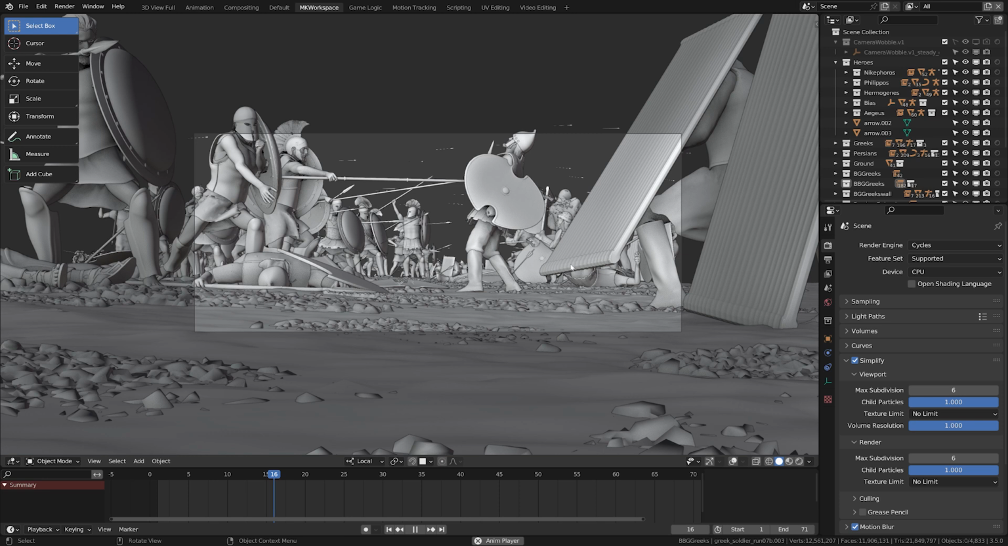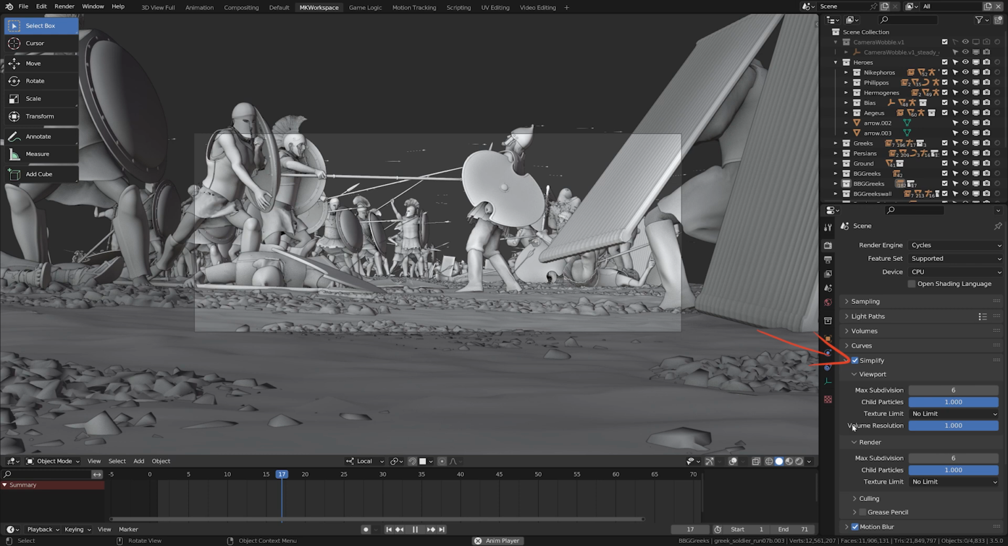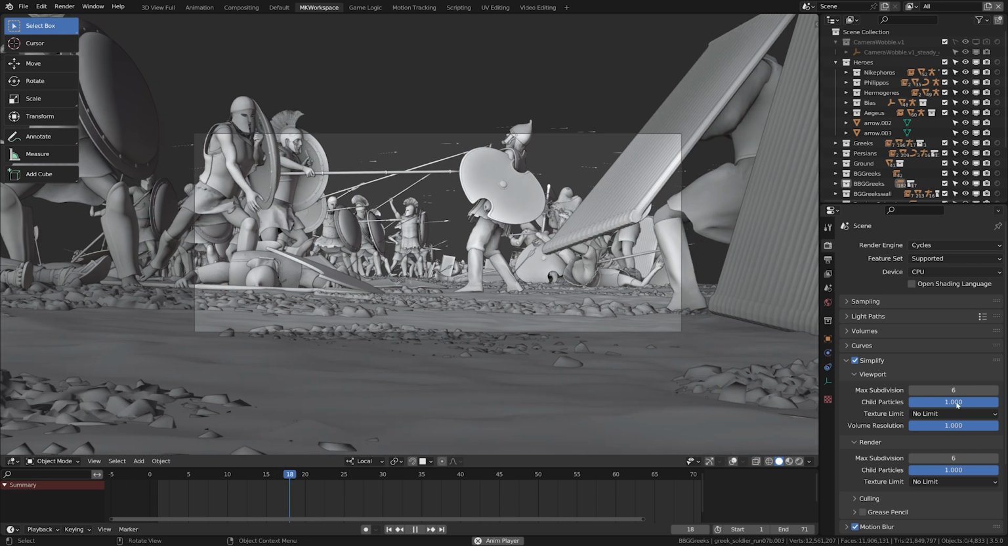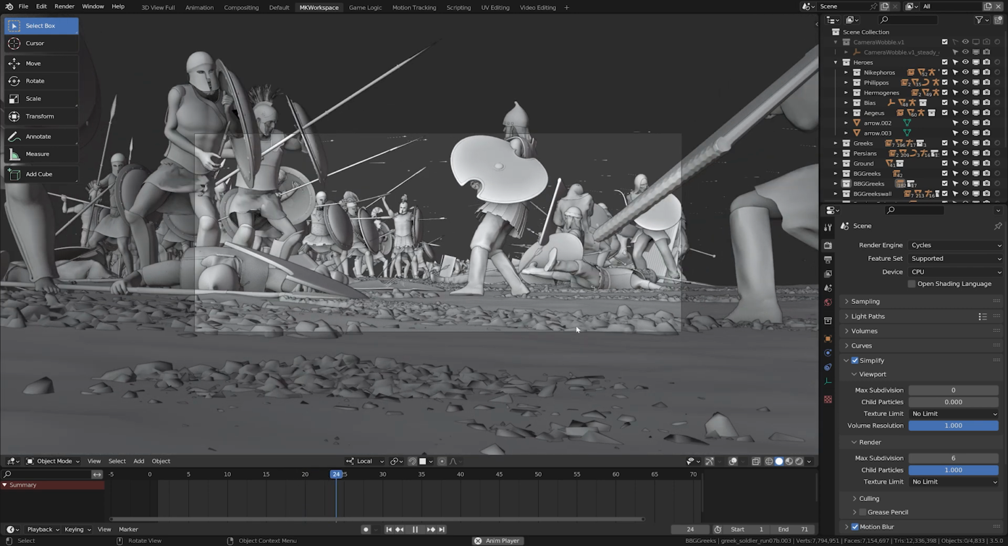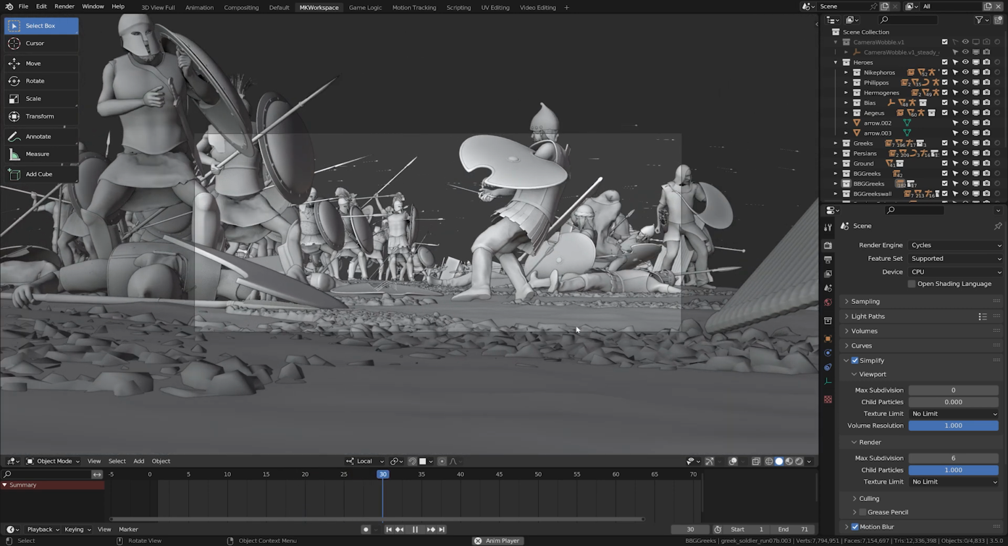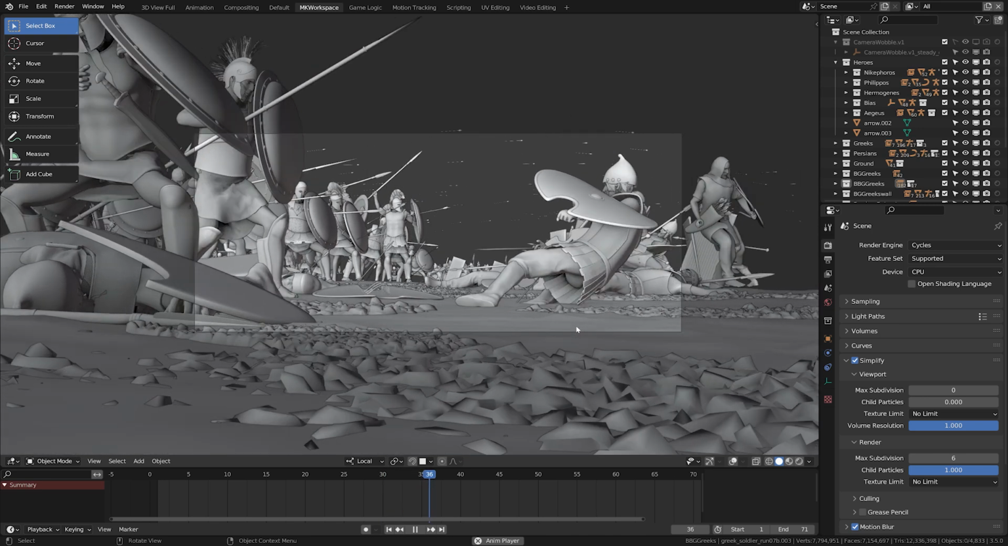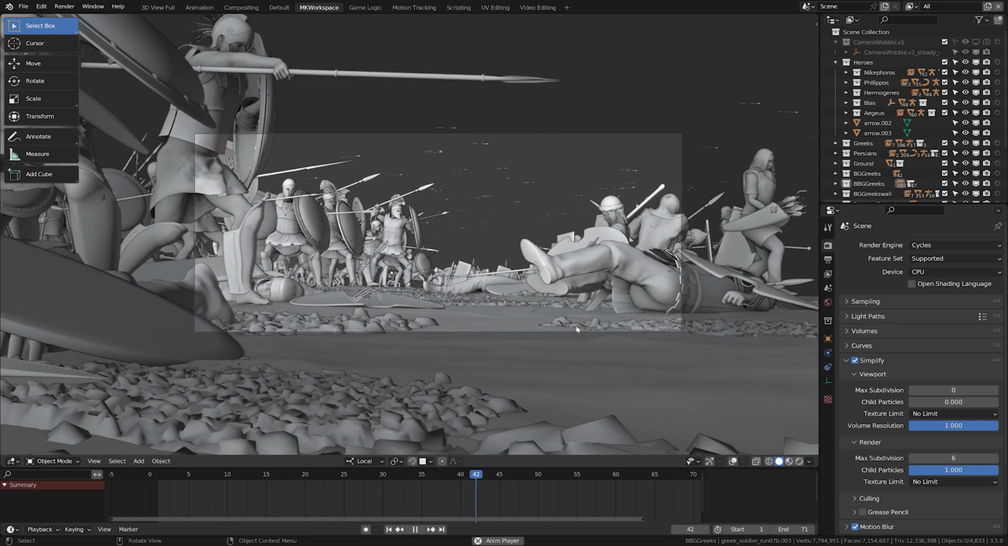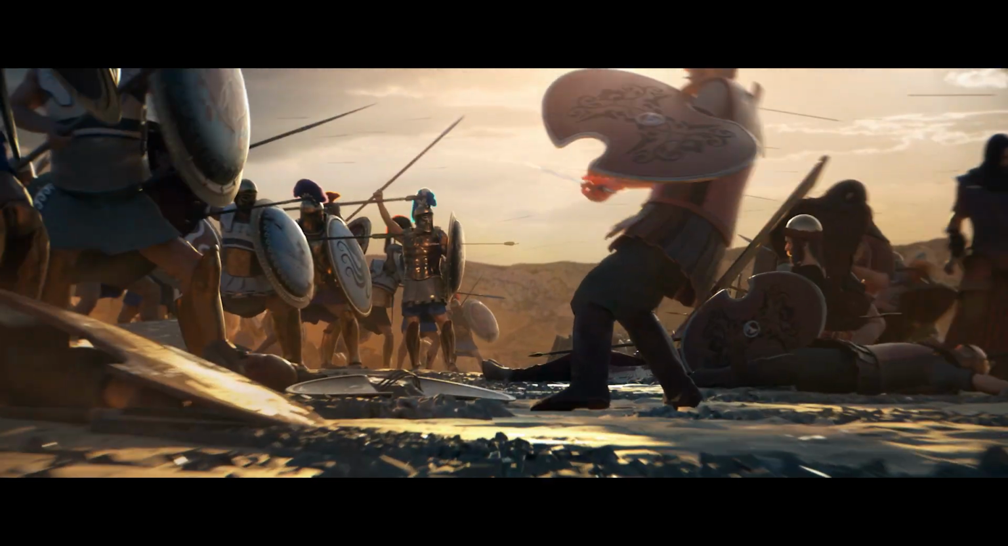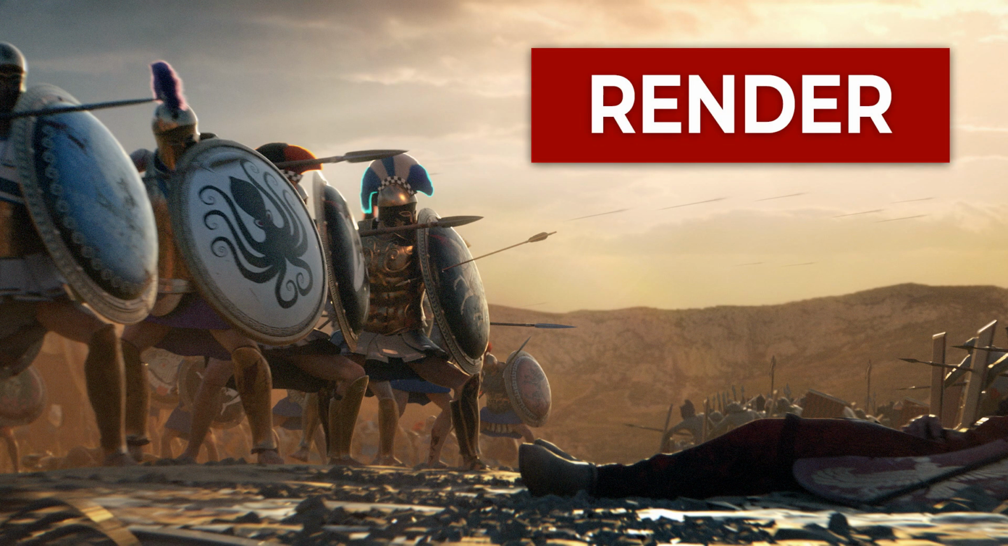One thing I recommend when using these large scenes in Blender is to check this simplify option. By itself, it doesn't do anything, but if you lower this max number of subdivisions and also the child particles, yes, it will speed up the response significantly. Especially limiting the child particles is a huge deal. And of course, if you then render out the final result, everything will return to normal and the final look of the shot will be retained without the simplification.